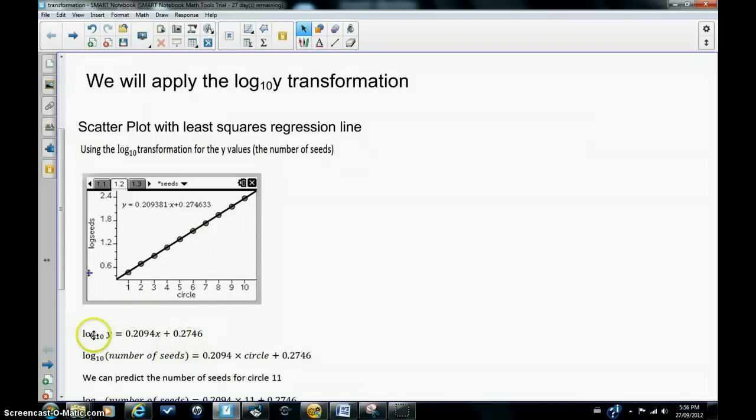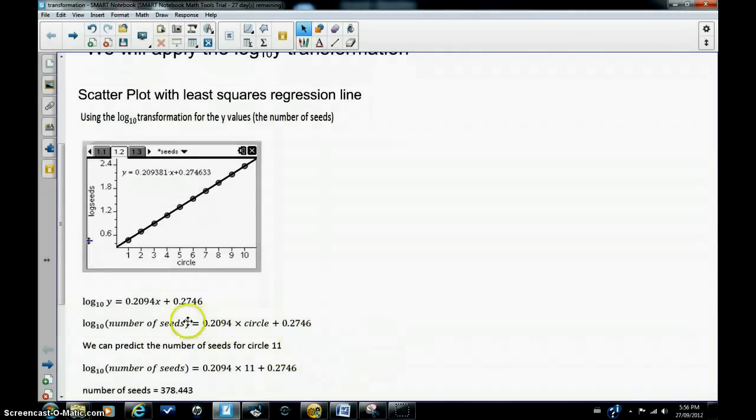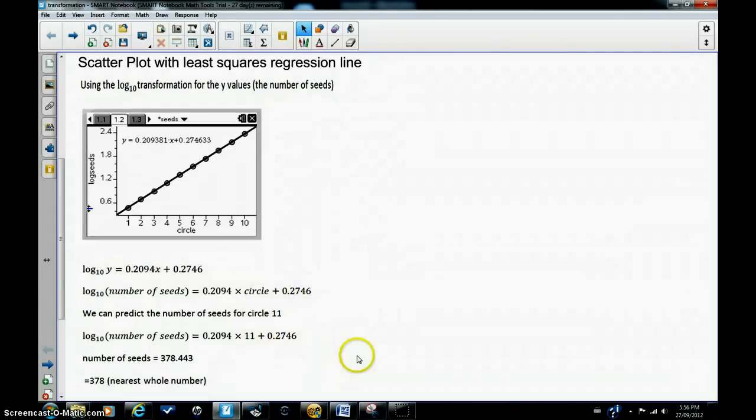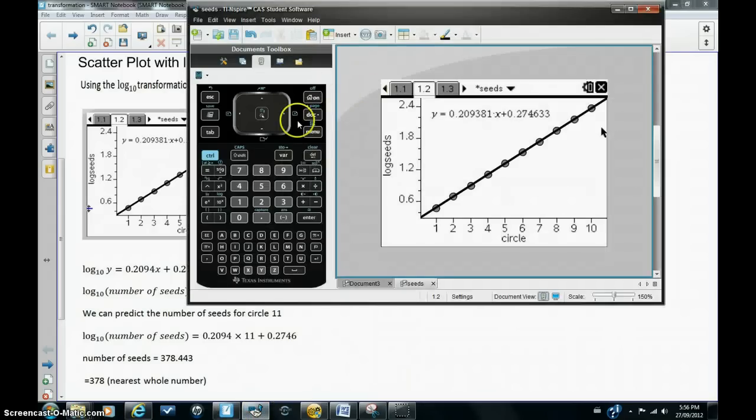We can now use this equation, and I'm going to replace y by the number of seeds, and I'm also going to replace x by the circle, which represents the circle number. Now we can make a prediction from this equation here. Suppose we want to predict the number of seeds for circle 11, we just replace circle by 11. And we get this result here. Now we still can't just work this out because we have log to base 10 of number of seeds, and we can work out the number of seeds by going back to the calculator and using solve. So that's what I'm going to do next.